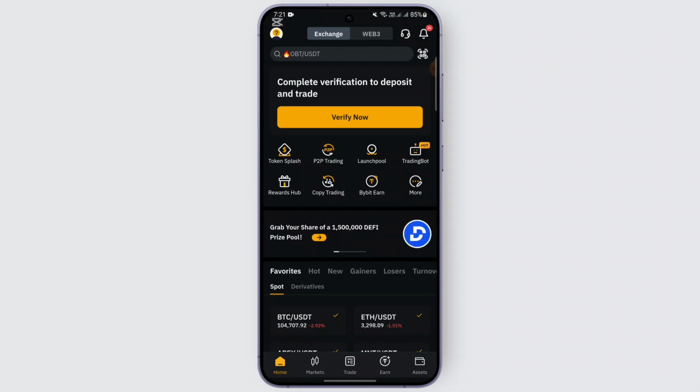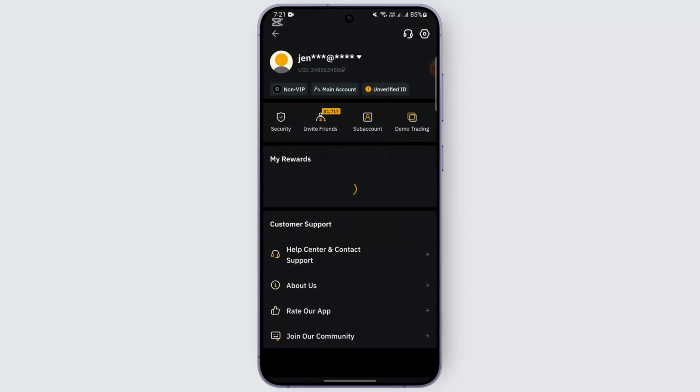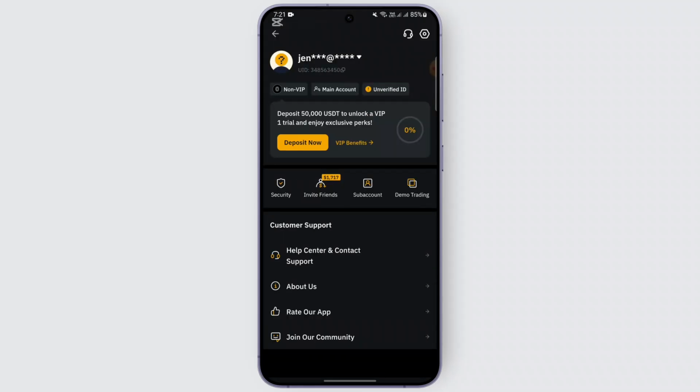So in order to change the language on Bybit, you can find your account at the top left corner of your screen. Just go ahead and tap on it. And once you tap on it, you will be reaching a profile page. So here, look for the gear icon at the top right corner of your screen. Just go ahead and tap on it.